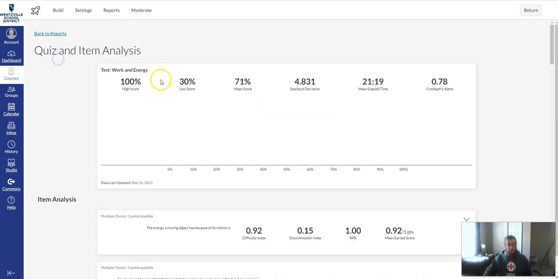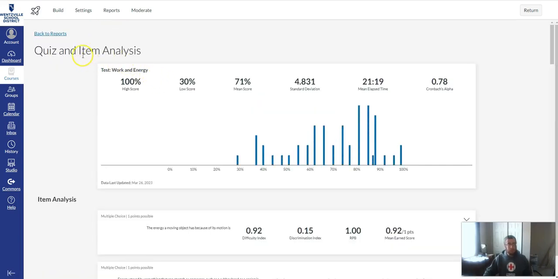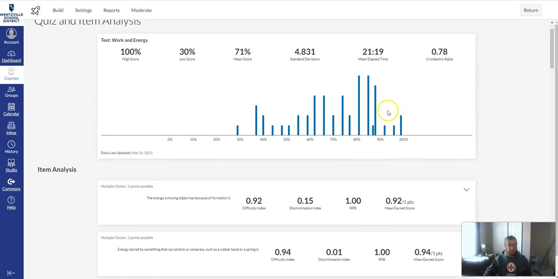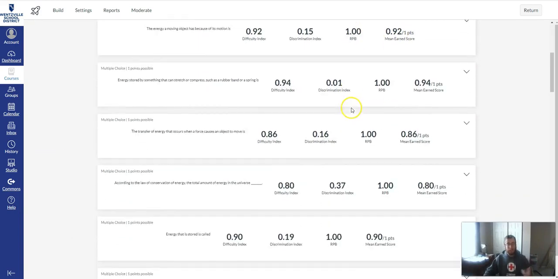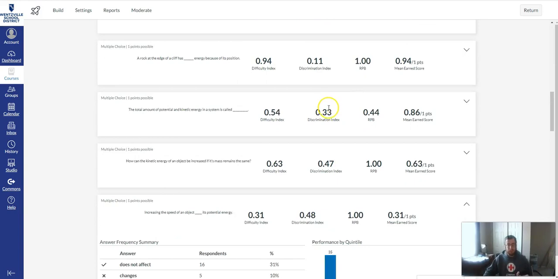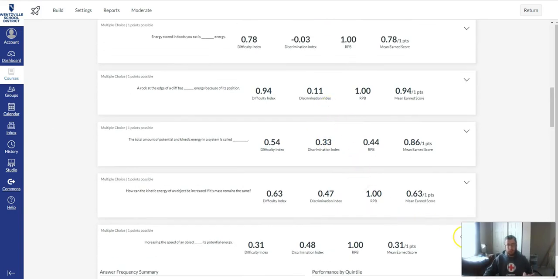But if you don't do that, which I don't, you can always do quiz and item analysis. For this, it shows your range of scores. So my highest was 100%, the lowest was a 30. It gives the mean, standard deviation, about how long it took, and Cronbach's alpha, some kind of statistical thing that I'm not sure about. And then you can look at each individual question and see a bunch of different information about it.